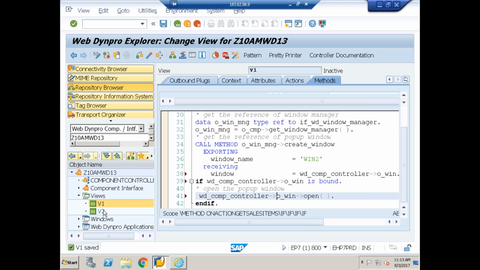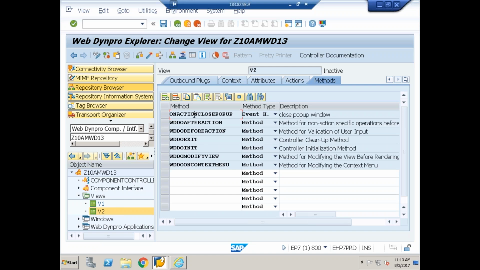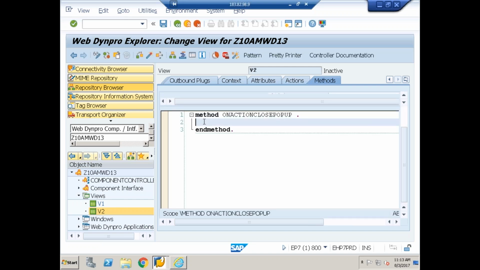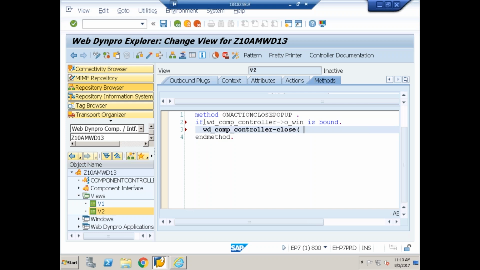Okay, o_controller win is what? Open. Then go back to V2. In V2 also, simply what I have to do? If wd_comp_controller of o_win is bound, what I have to do? Close. Now you have to call which method? Close method. So I'll just call the close method.